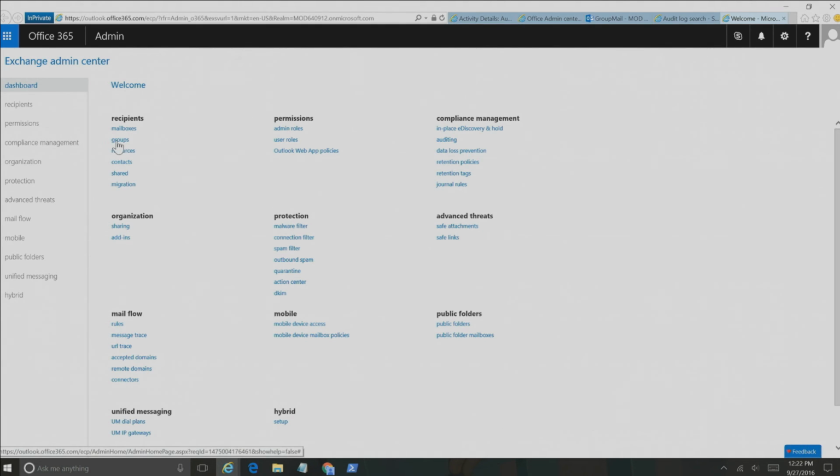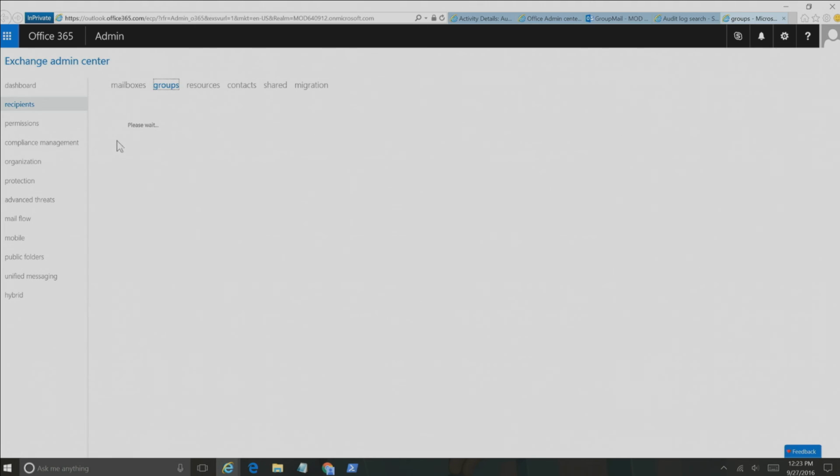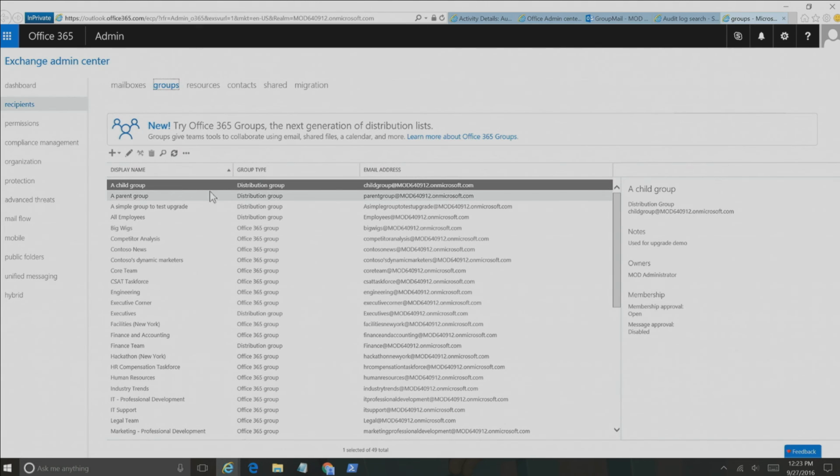Today I would manage my DLs and groups where I've always managed my DLs, here in the Groups tab. You can see I've got a set of distribution groups, some hierarchical groups, and some groups of unknown settings in them. I'm not quite sure which ones would be viable for upgrade. The system will actually prevent you from upgrading a group that is not viable, so we do a check.